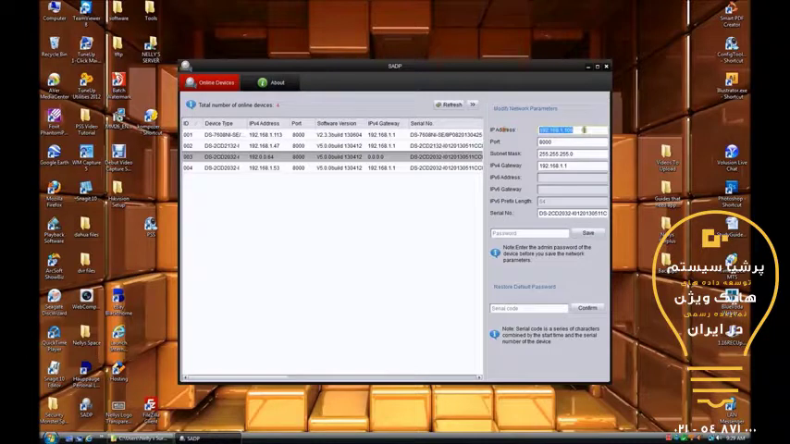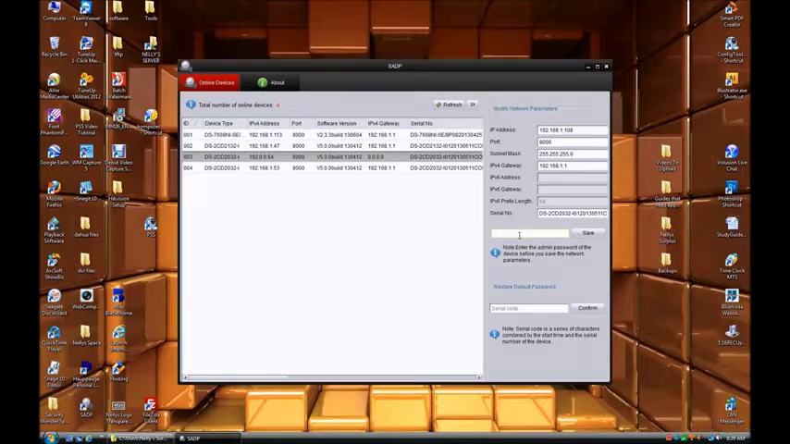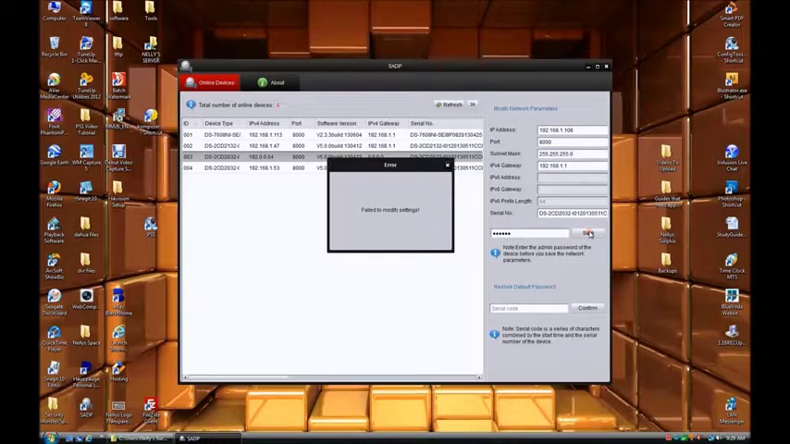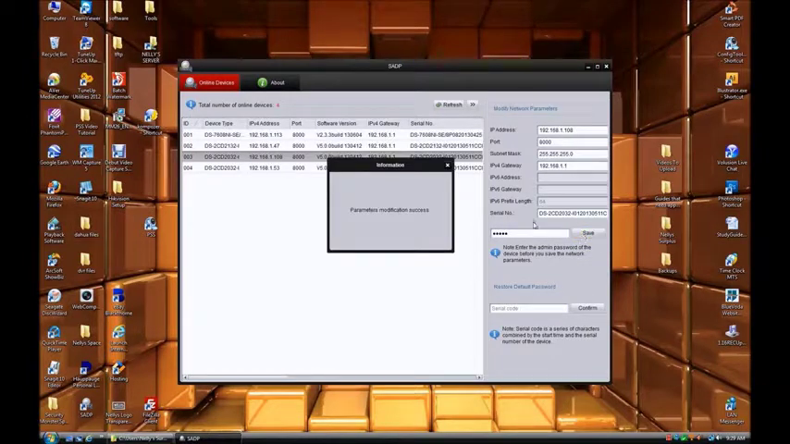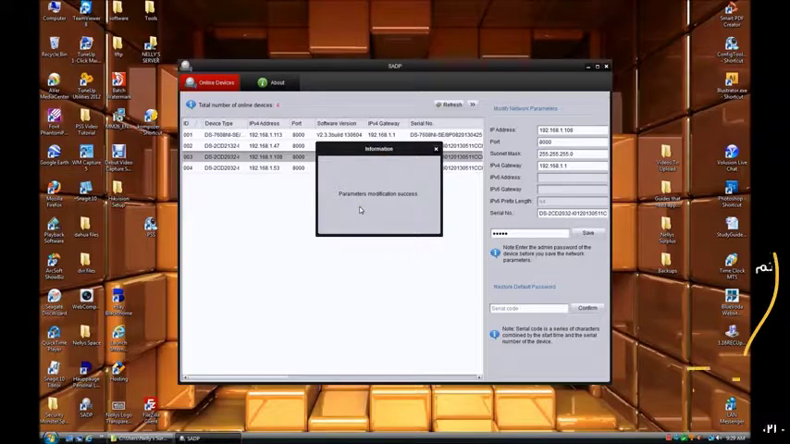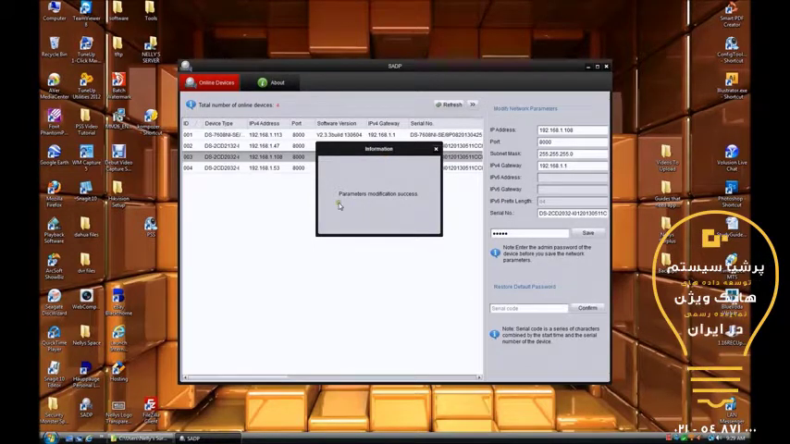After you get your IP address entered in the top, go ahead and go down to the password field, and we want to put in the default password, which is 12345. There we go. And if everything went through correctly, you'll get this message, parameters modification success.